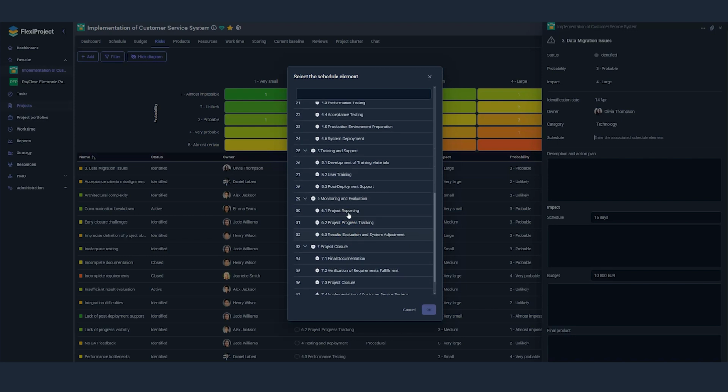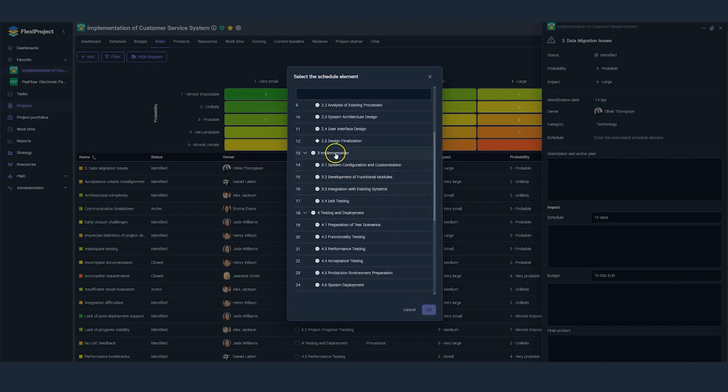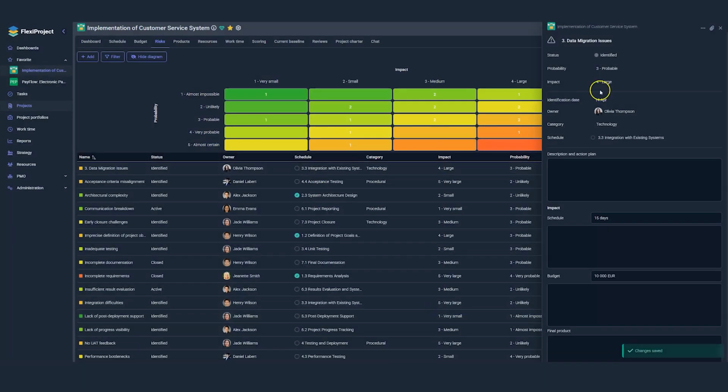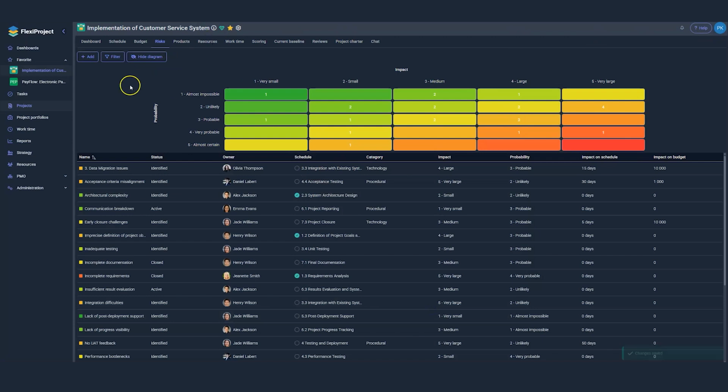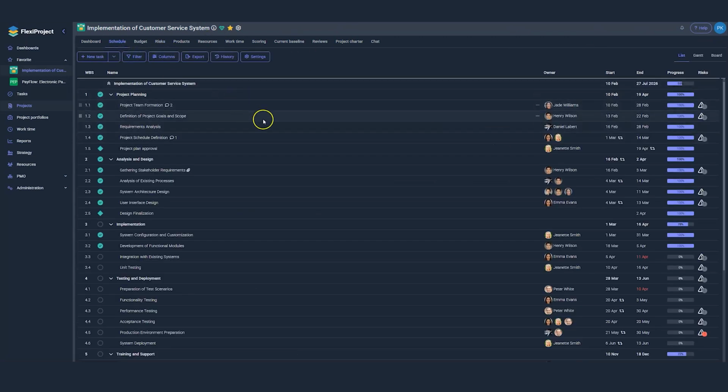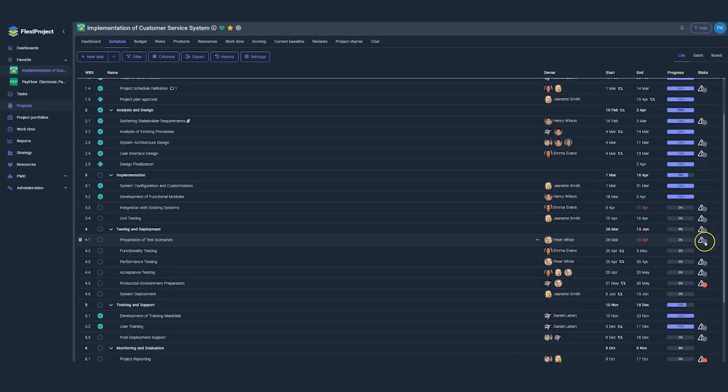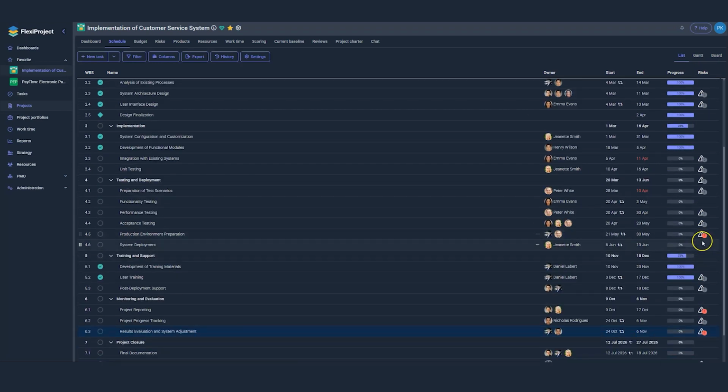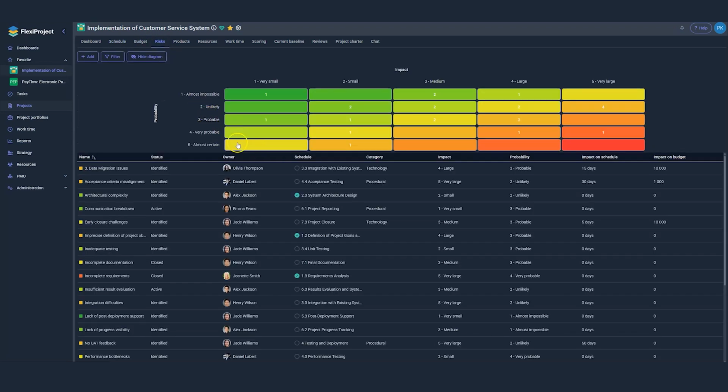This connection will be visible not only in the risk details, but also in the details of the task associated with the risk. When we close this window and go to the Schedule tab, we can see that the task lists now include a visible risk column showing the associated risks. The display of risks in this column changes with their status. Inactive risks will be marked in gray, while risks that are marked as active will appear in red, indicating that action is required.